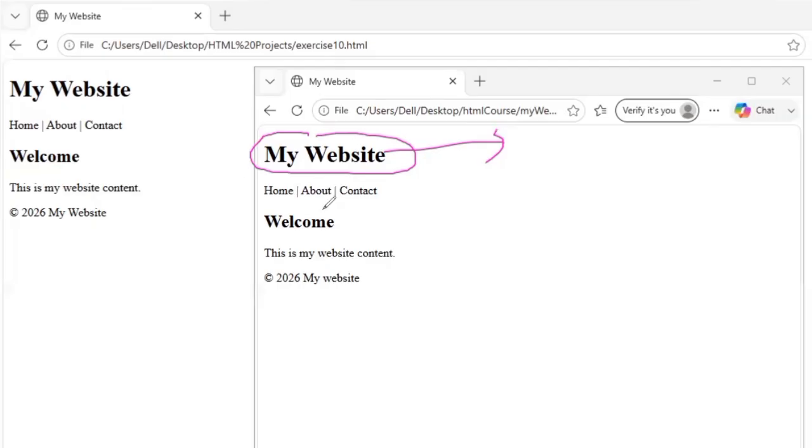And home, about, contact is a navigation. Actually, it's not clickable, but we will learn how to go through website pages once we are doing CSS. So this should belong inside a tag called nav. This should belong to a tag called header. This should belong to a tag called nav.